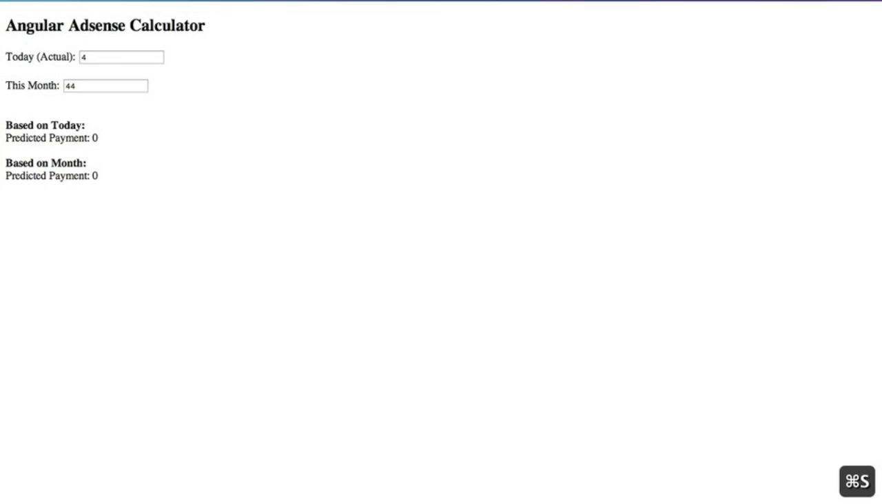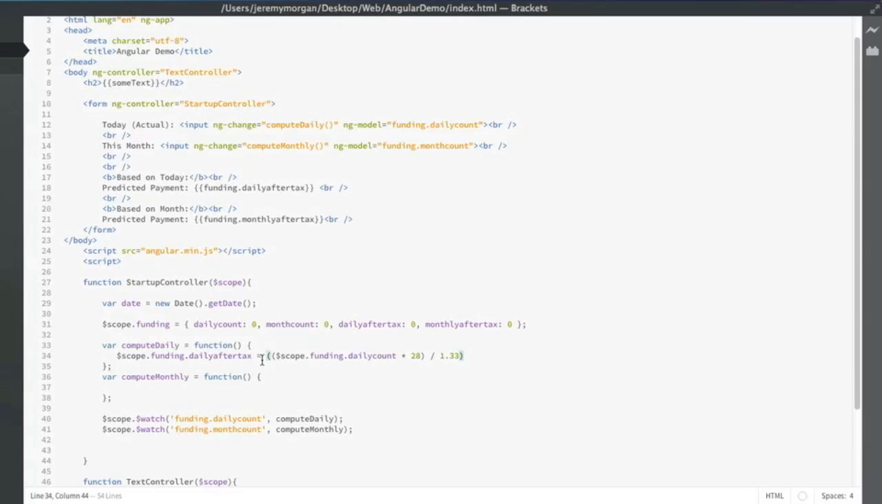And let's just see if this one works. And it appears to work. If we've made, say, $10 a day, if we keep up that rate, we expect to make $210.52 after taxes. So let's go ahead and do the same thing for compute monthly. And this one will be a little bit different. Now I'm taking this monthly after tax from up here.